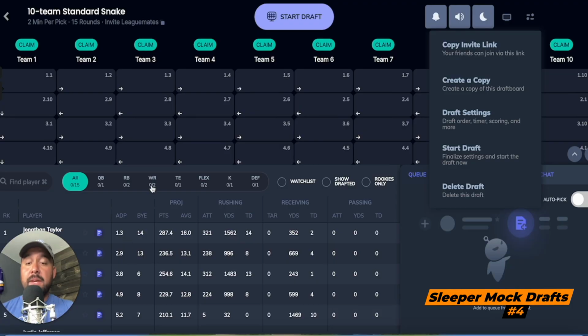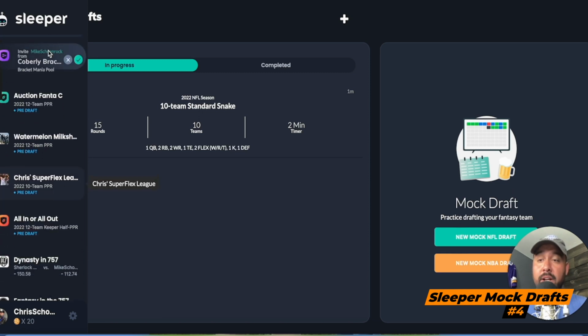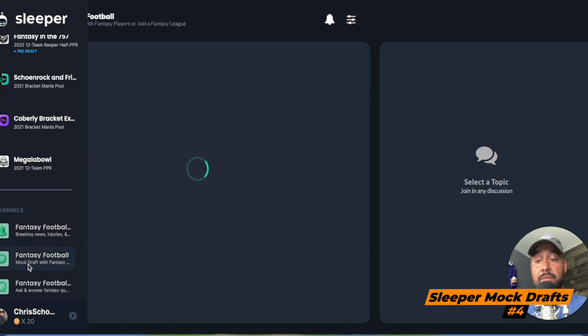Yep, and then you can see right down here, it's beautiful: ADP, bye weeks, points. There's no better way than to prepare for your draft than mock drafting. But if you guys want to mock draft against some live people, go to the left-handed sidebar here and go all the way down to something we usually don't use too much on our Sleeper app, but you should. All right, down here, the second one, you click on mock draft with fantasy players or join a fantasy league.